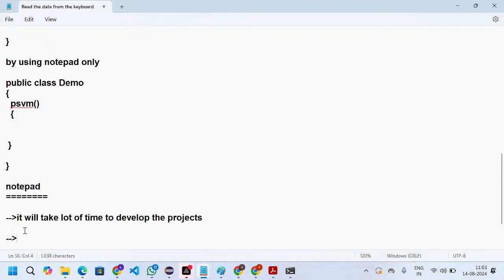Next point is Notepad doesn't support debugging. Debugging is also one tool. With the help of debugging, we can find out the program execution flow, so where the values are coming from and where the values are going. So Notepad doesn't support debugging.